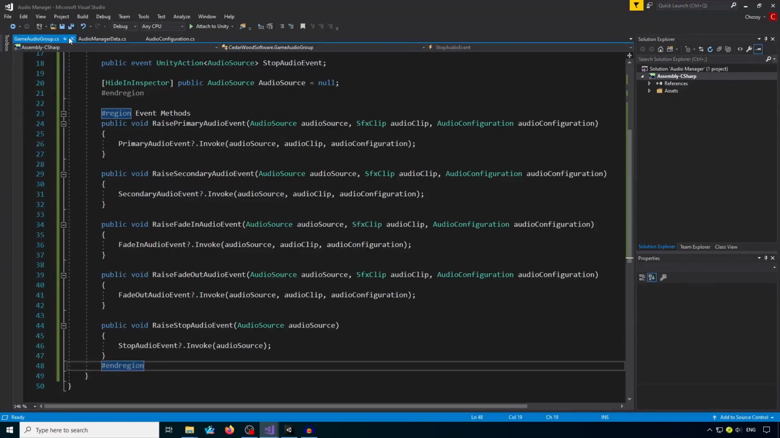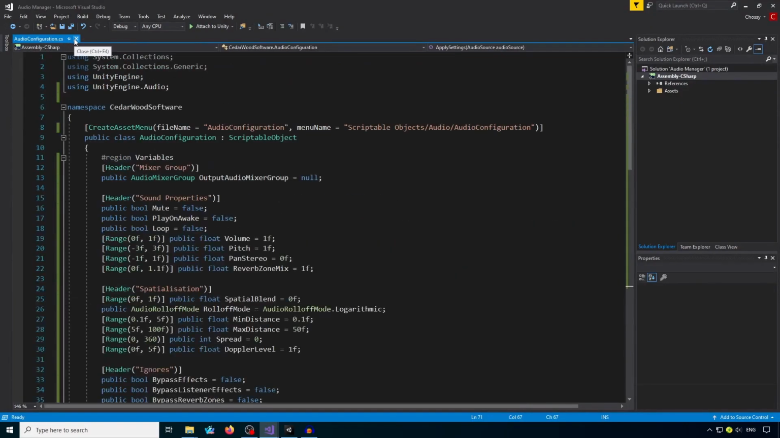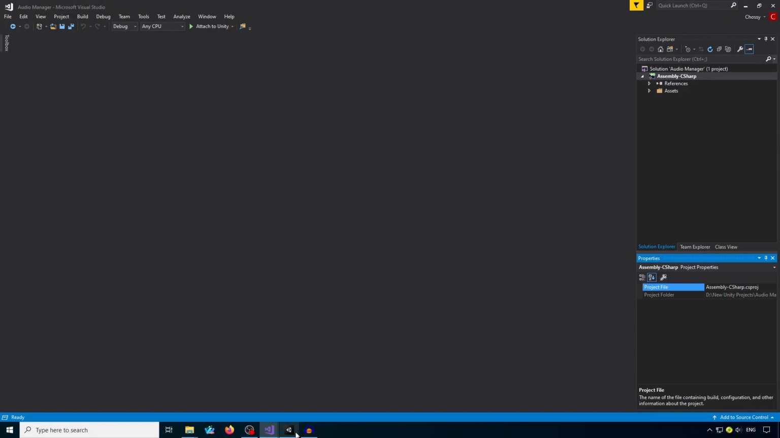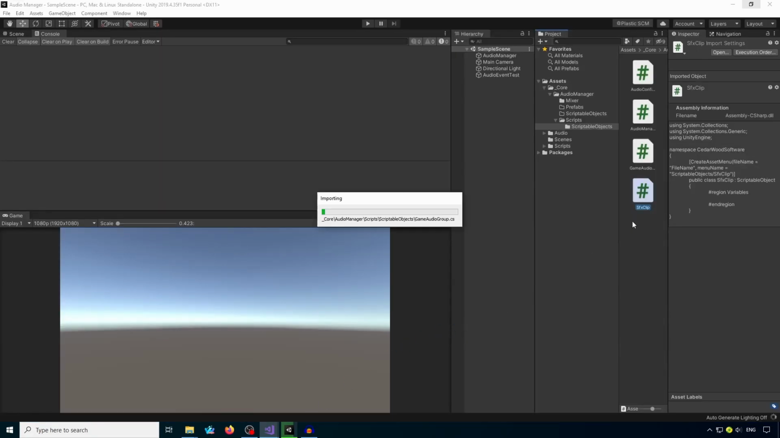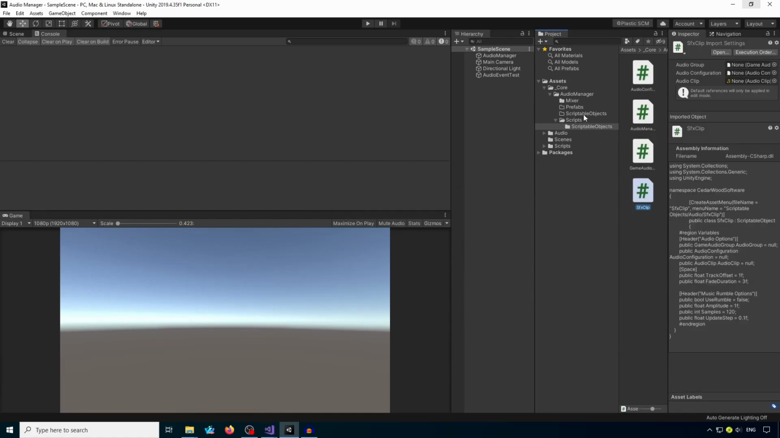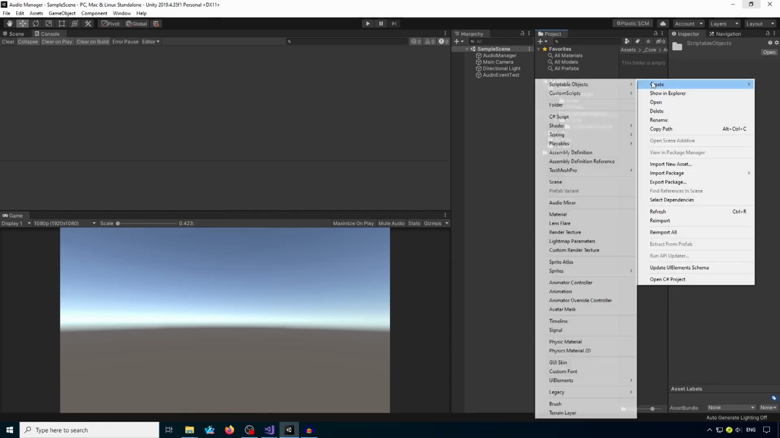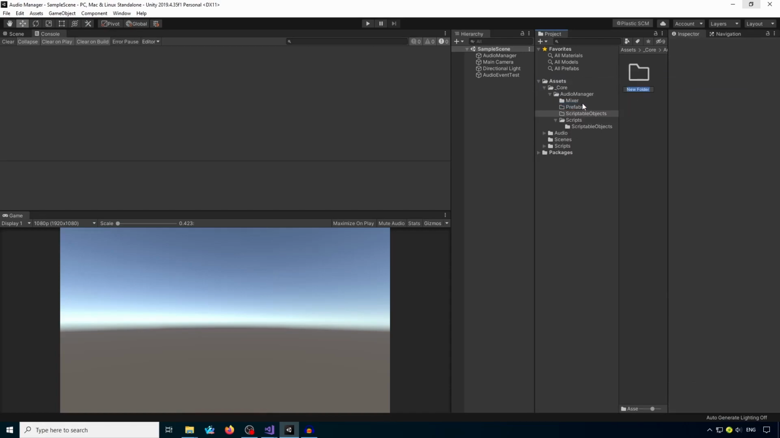Okay, we can now, with all of those complete, save those, close those all down, jump back into Unity, wait for them all to compile. Now if we jump into Scriptable Objects, we'll create a folder called Default Audio Groups.